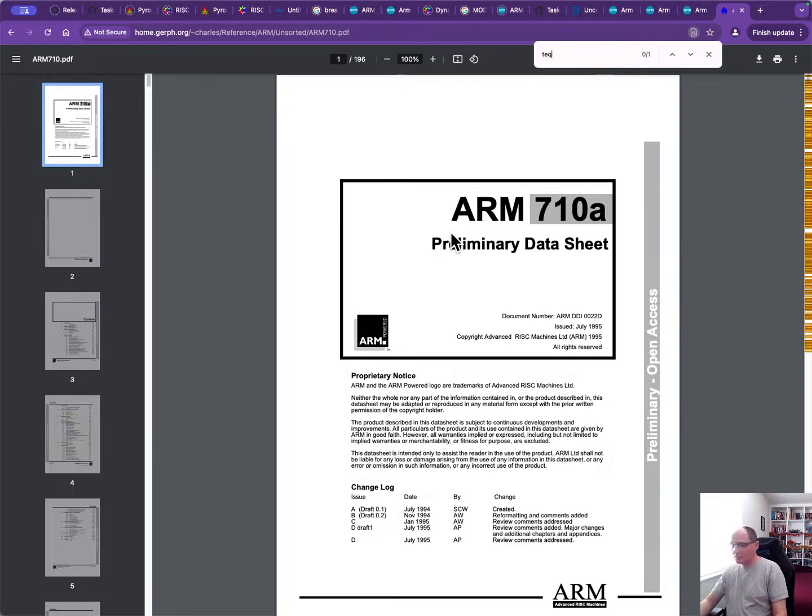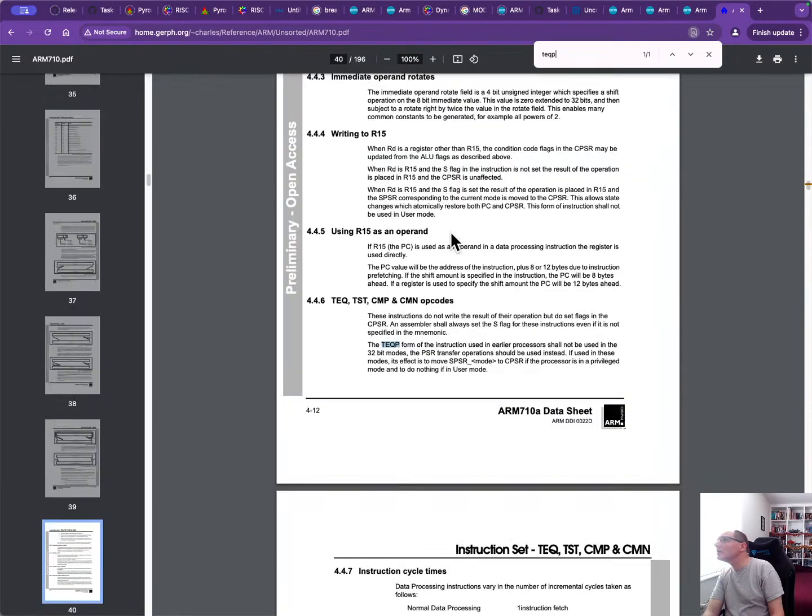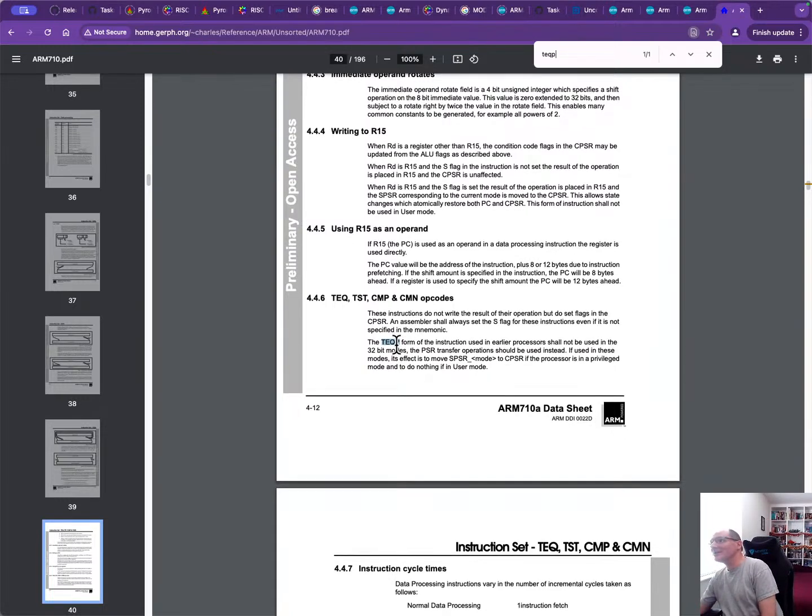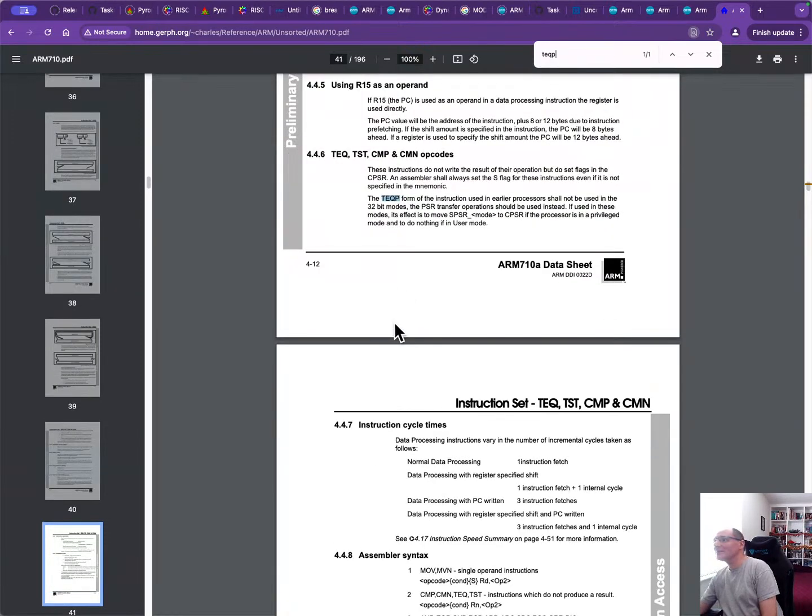Find TEQP. TEQP, here we go. The TEQP form on earlier processors shall not be used in these 32-bit modes. Good. So it shouldn't be used, but it's important that we know what it is, because otherwise something that's in 26-bit is going to come out undescribed properly.